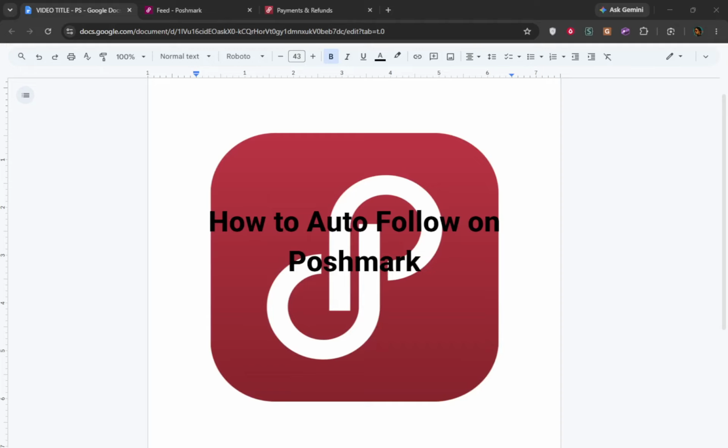In today's video, I'm going to teach you how to auto-follow on Poshmark. While Poshmark does not offer a built-in auto-follow feature, you can still follow users manually. This is an essential step to build your network and engage with potential buyers. Following users helps you stay connected with the community and increases visibility for your listings.